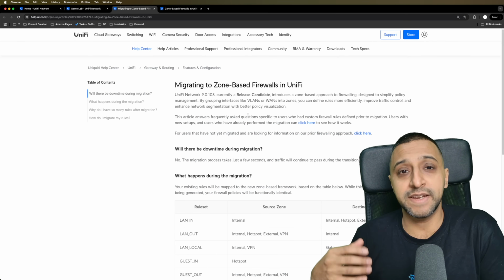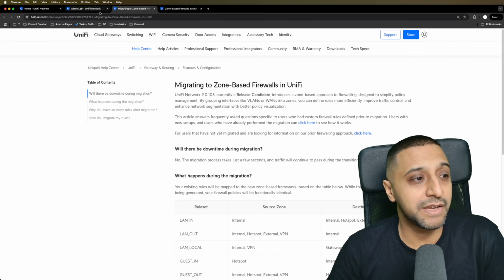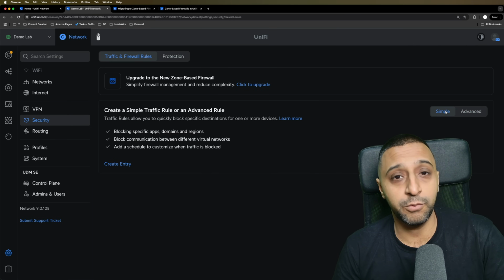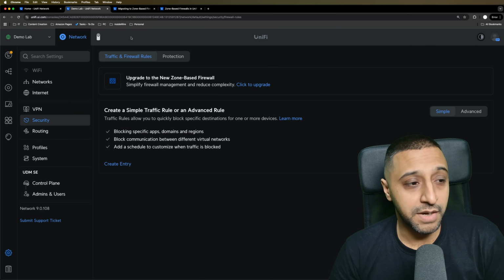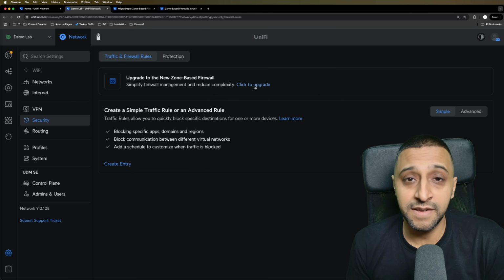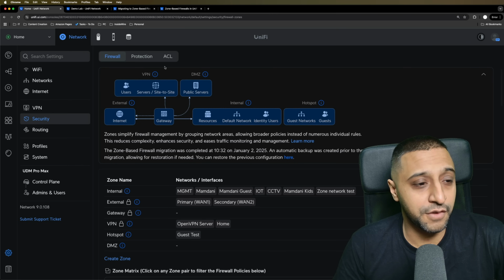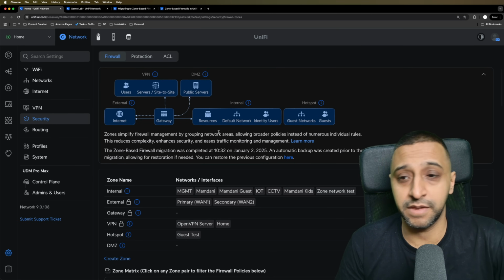Once you've upgraded to version 9, you are still going to be greeted with this kind of firewall. So you'll have your simple and advanced rules that you can have set up. But to upgrade, you simply click this button and it takes about maybe 5 to 10 seconds. Once you have your zone-based firewalls, you're greeted with something like this.